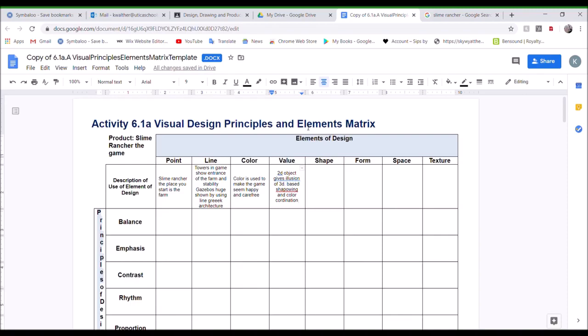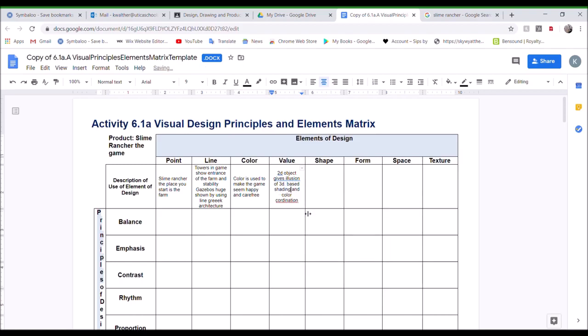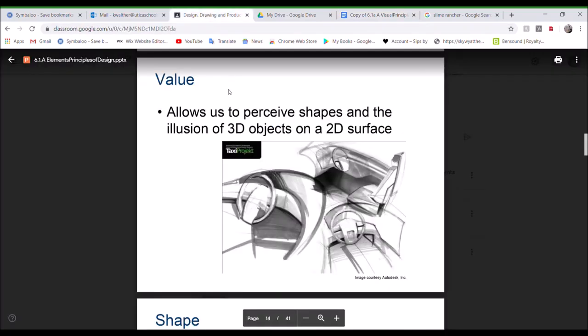I spelled shadowing. Why did I use a P? I don't know. It doesn't like my word shadowing. Oh, it wants me to say shading. Okay, same difference. Whatever, Google.